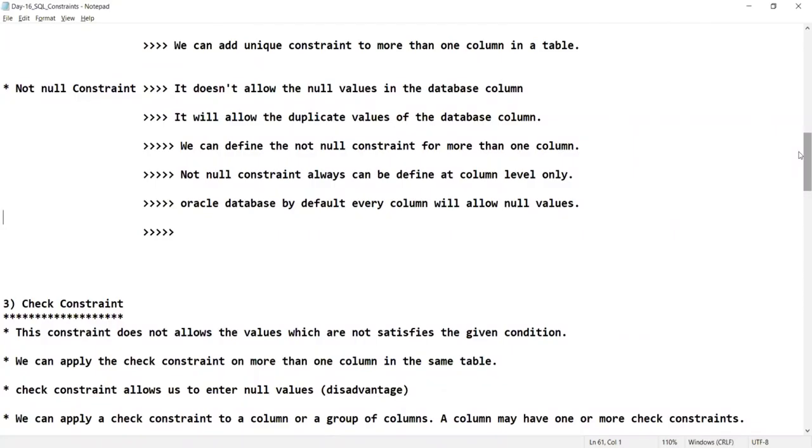Correct. Okay, tell me, after creating the table, is it possible to add the not null constraint to the existing column of the table or not? Yes, we can add it. So by using what command, alter add command or alter modify command? Come on, guys. Alter add command or alter modify command?